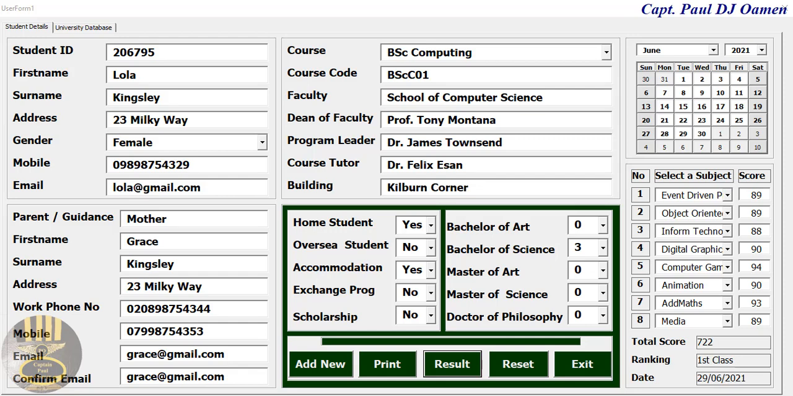Hi guys, and welcome to Student Data Management System developed in Excel using VBA. Let me show you guys how this beautiful tutorial works.